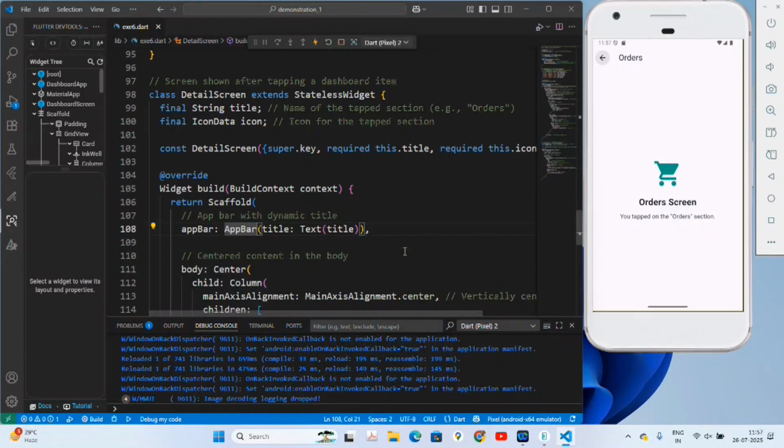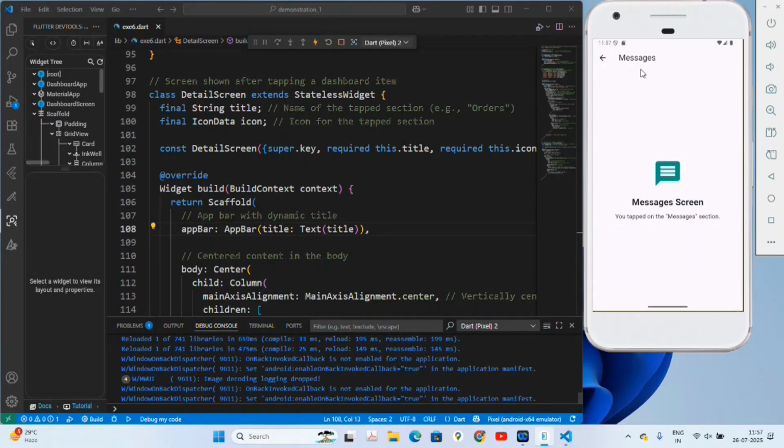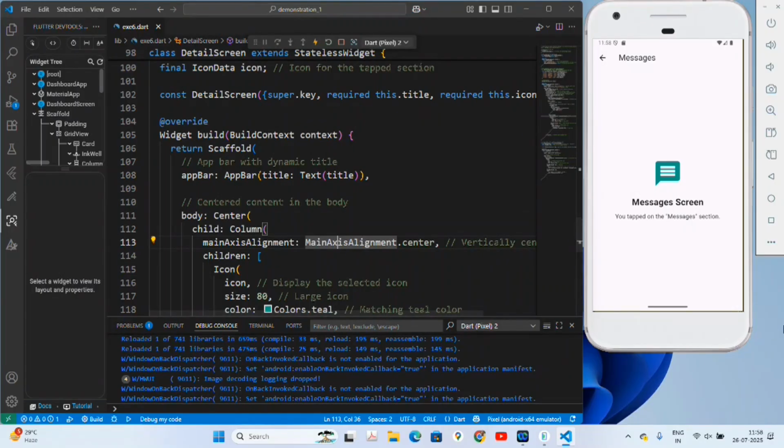So here we override the build method to render our interface. Here I have written a Scaffold with an AppBar, Orders. So this Orders comes from this. If I click on Messages, it displays Messages in the app bar. So this is a dynamic title based on the selected value. Now we don't have a static title but a title which is dynamic in nature. After that we must define the body.